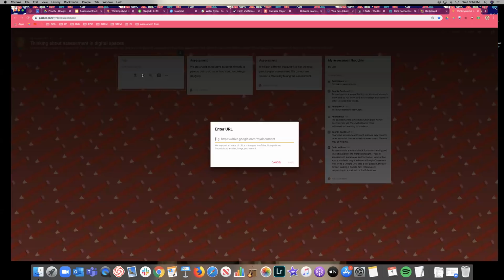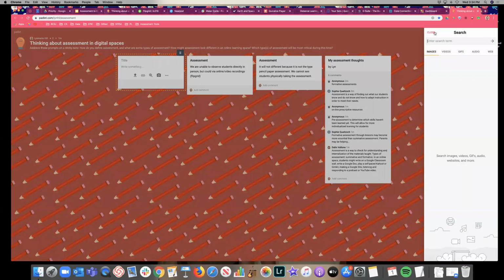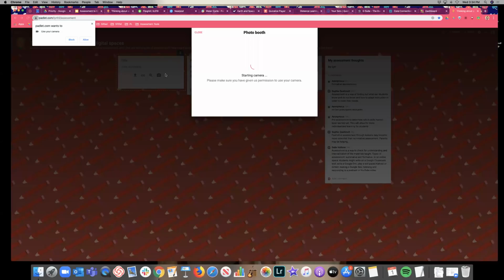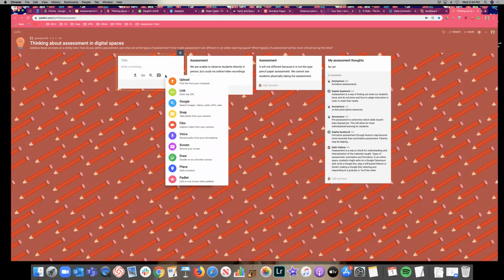I can add a link, a URL. I can search the web for something. There's videos, there's GIFs, which everybody loves, and all that good stuff. I can take a picture with my camera. I don't know if it'll let me use my camera because I'm using Zoom. And then you can add all these things, record your screen, draw, record your voice.